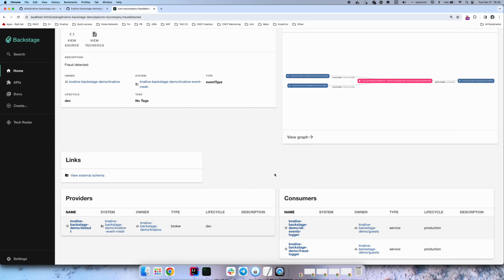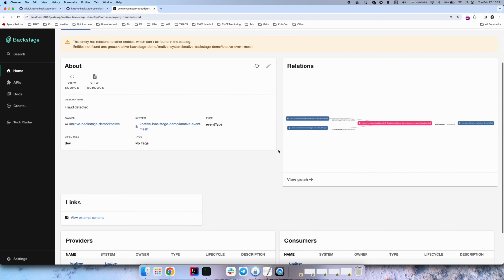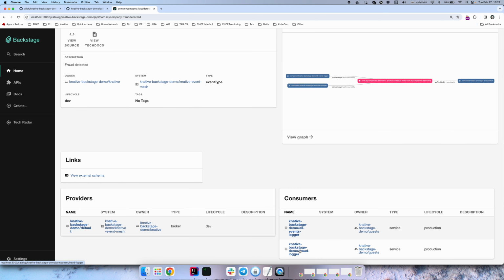Anyway, these are the consumers. The fraud logger is consuming this event. Since it's a fraud detected event, this fraud logger will get the event and log something. We also have the second consumer, the all events logger. The purpose of this component is to log every event.